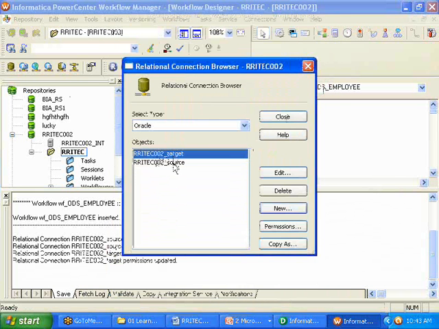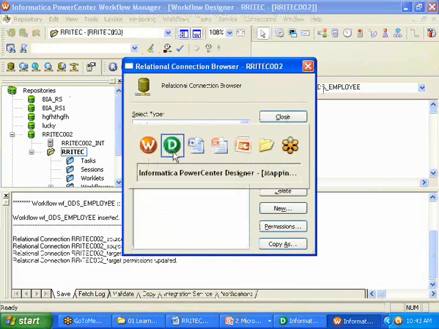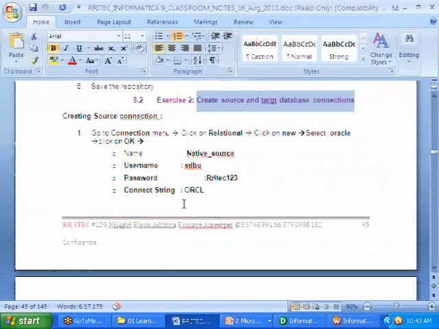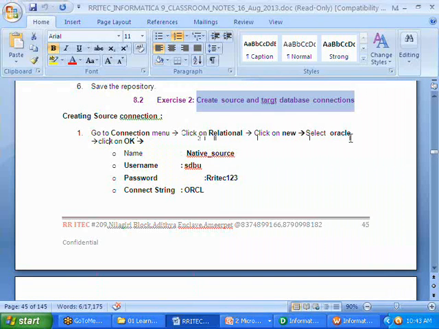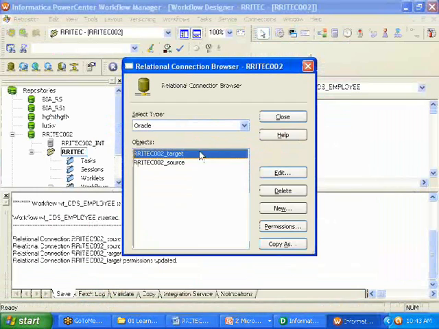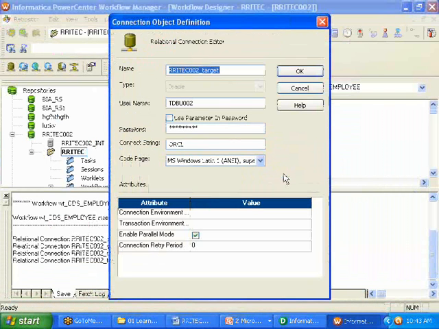Now I created one connection for the source and one connection for the target. That's what I am suggesting in our notes also. Click on the connections menu, click on relational, click on new, select Oracle, click on OK. Provide the name as native underscore source. If you want to follow the same naming conventions, you can change this name now or at a later point of time also. Click on edit.